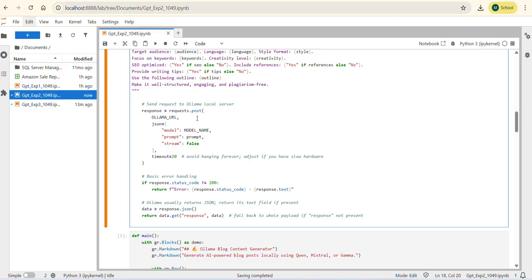Now we have a prompt and we post to the Ollama endpoint here, requests.post endpoint with the model name and the prompt. The timeout prevents the request from hanging if something goes wrong. Here timeout equals 20, avoiding hanging forever. So it adjusts if something goes wrong.